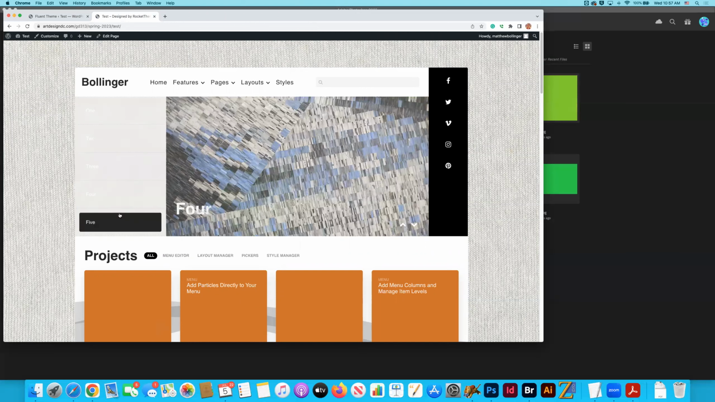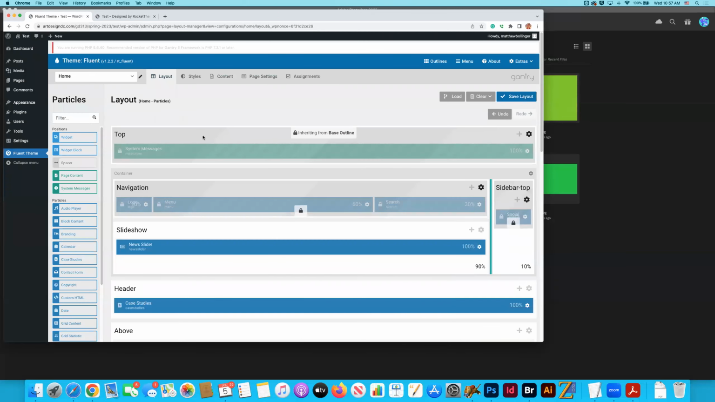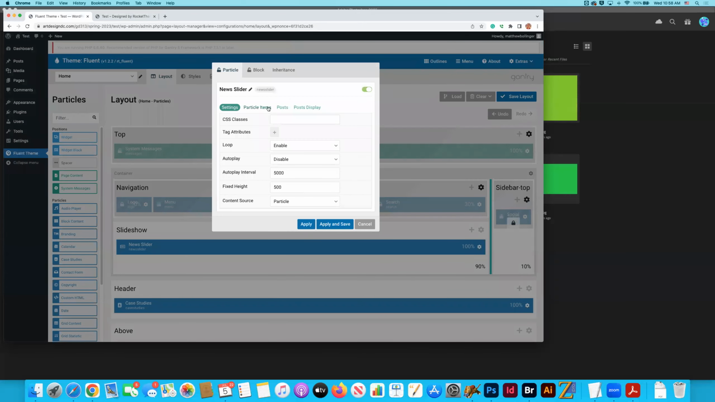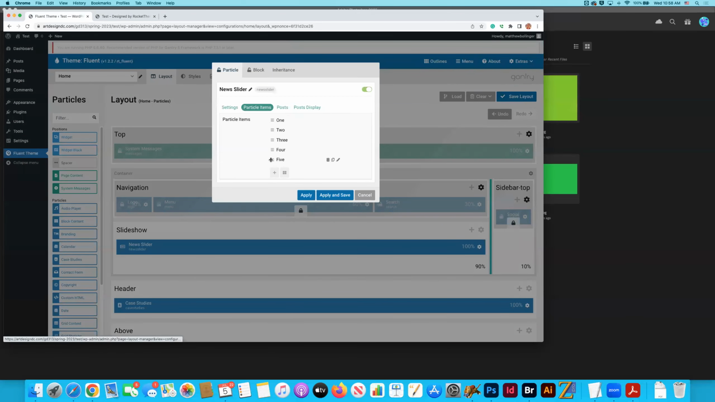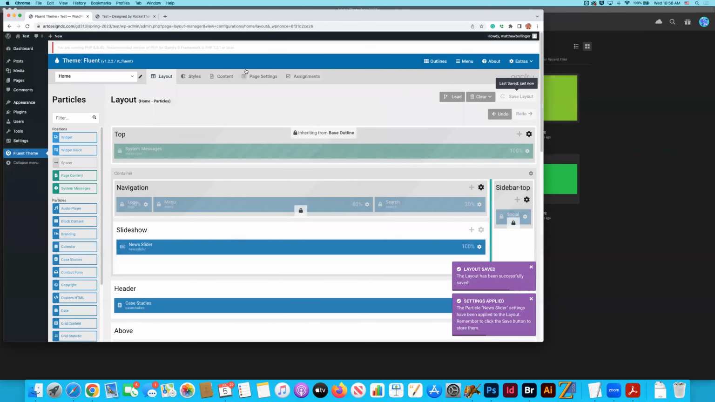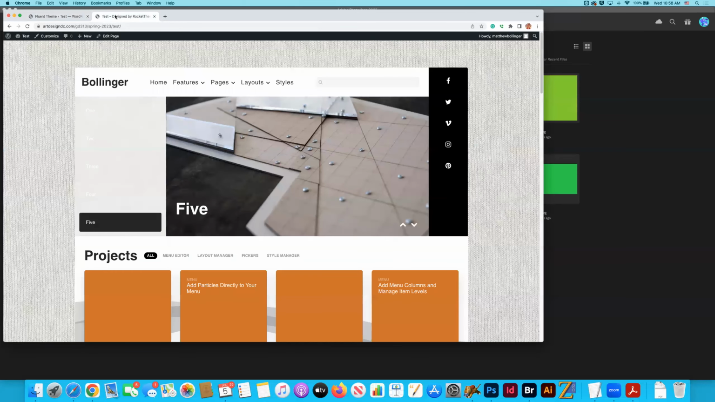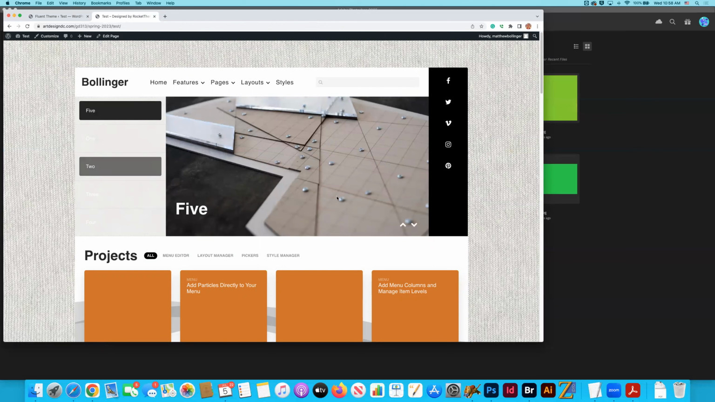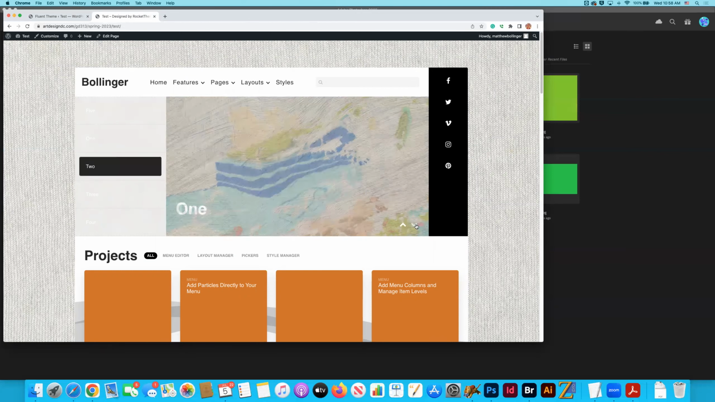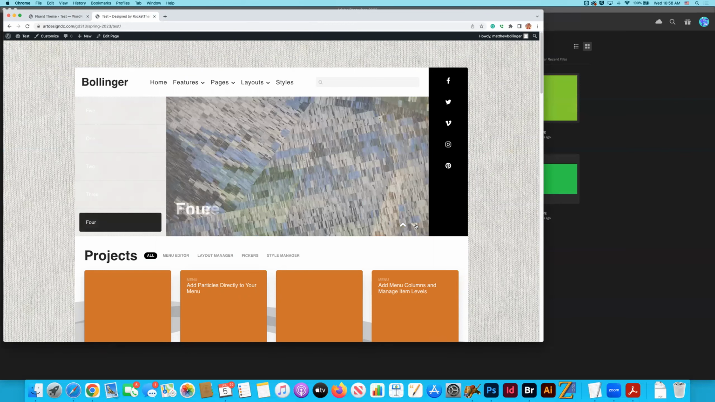Pretty cool, huh? The other thing that you can do, which is kind of nifty, is you can change the order. And so if you come over to particle items, let's say I want this one to be up top, just drag it. Apply and save. Command R for refresh. So now number 5 is going to be up top. So this is a very fluid system. Real beautiful and simple.